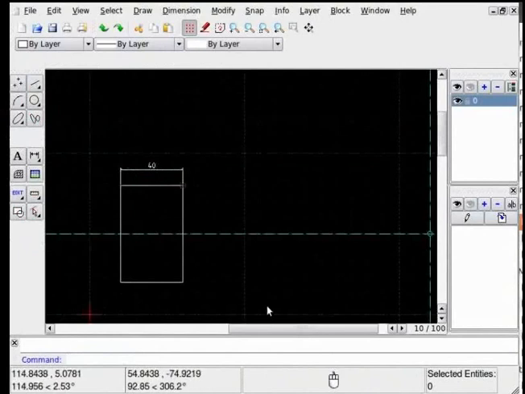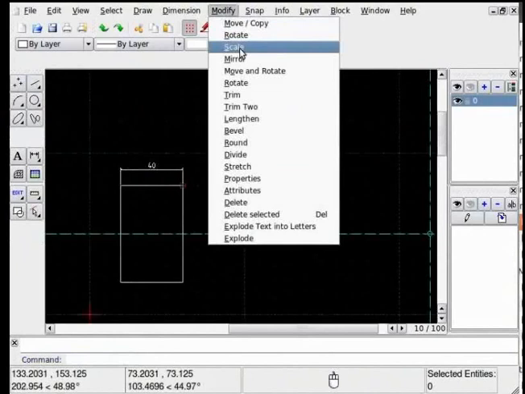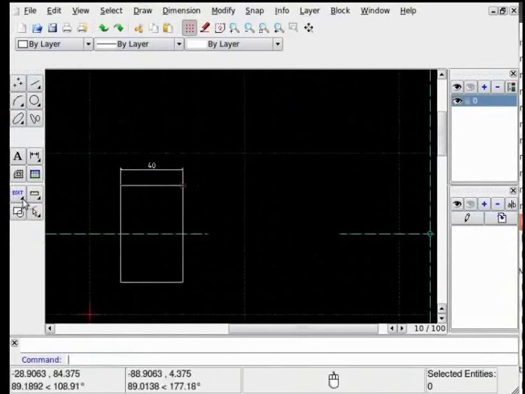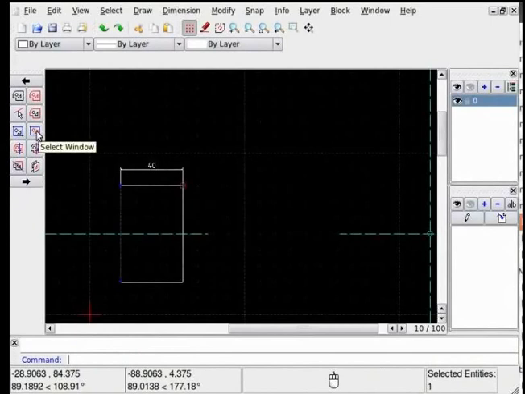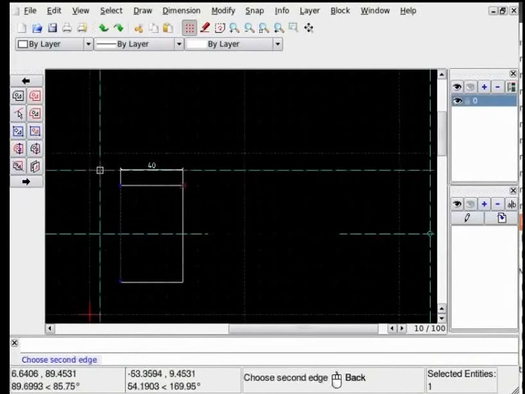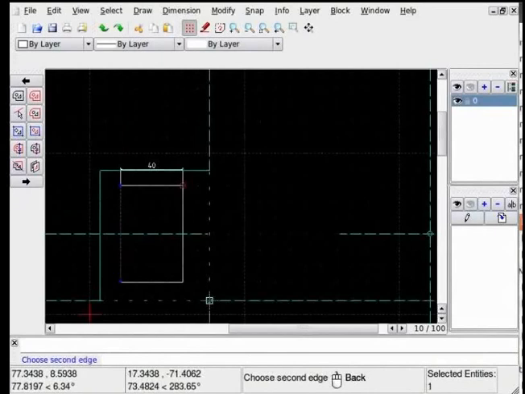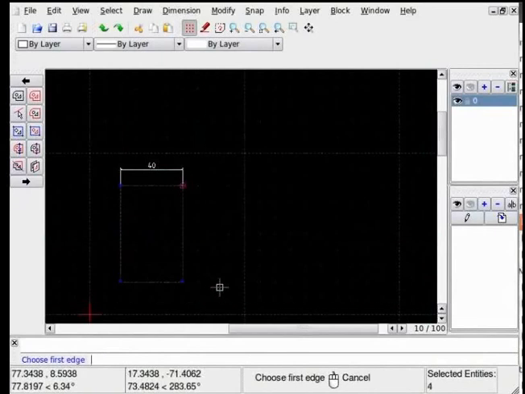For that, go to Modify and choose Scale from here, or you can use it from Toolbar, Edit, and click on the scale icon here. We first need to select rectangle. You can do it by selecting each line, or from this menu click on select window and drag using left mouse button. Once object is selected, we can continue by clicking on this arrow.